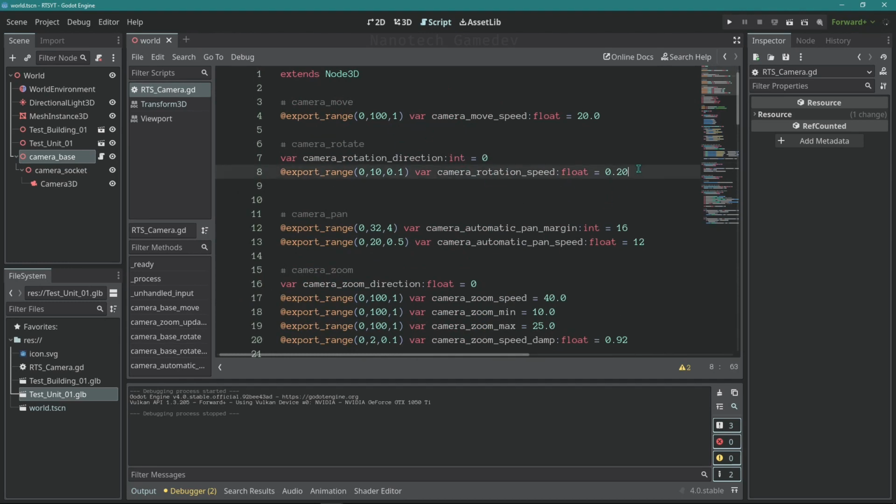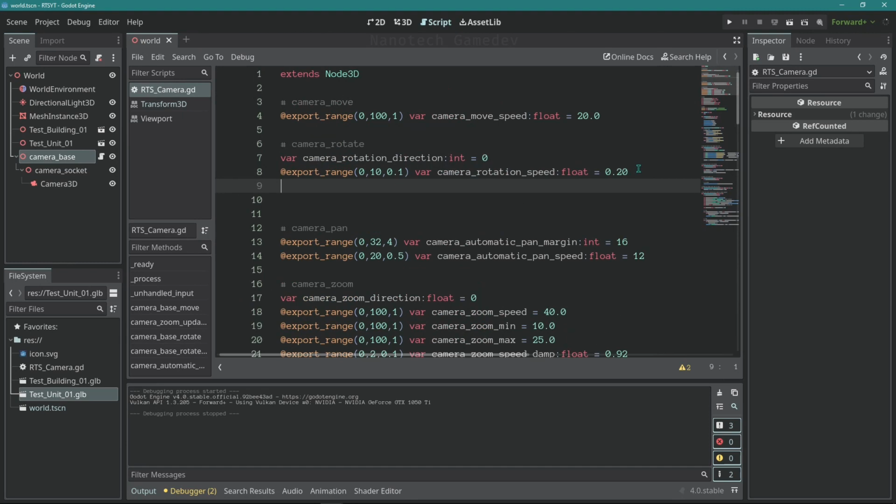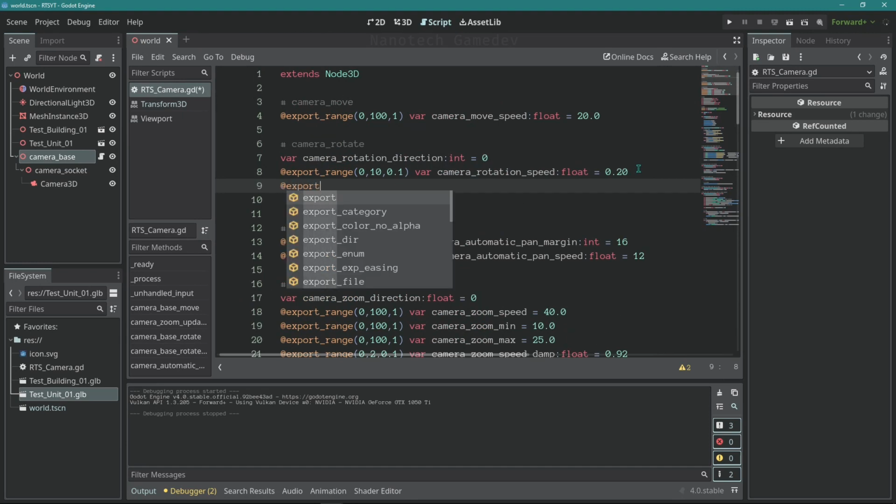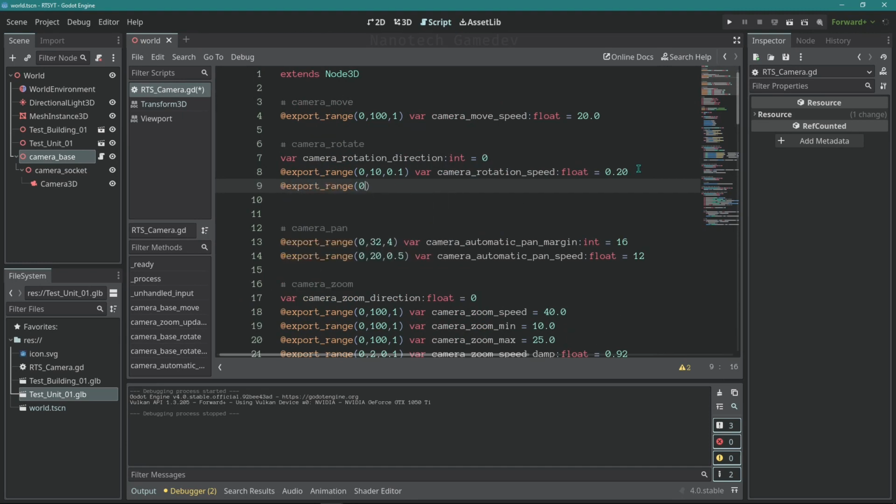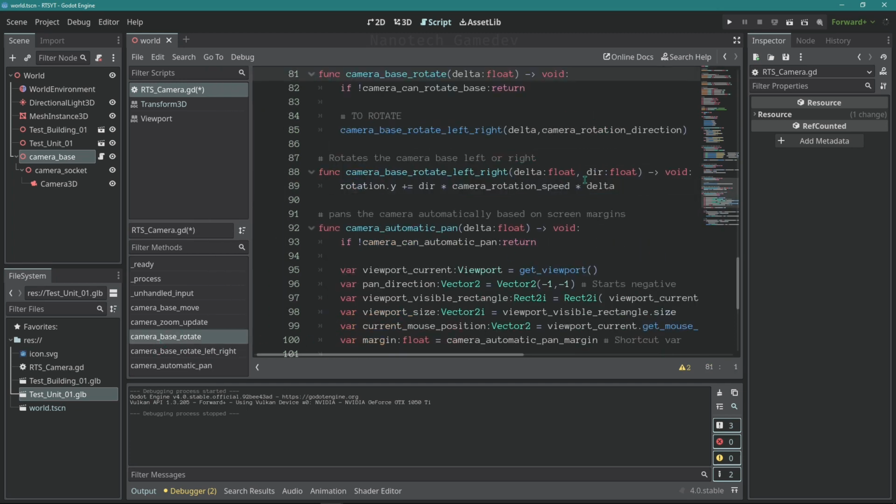And let's add a new variable to control the camera rotation, the base, so we can separate the behaviors. So start at 0, ends at 20, and let's give the step of 1. So camera rotation speed. Let's put camera base rotation, float, equals 20. So now we can go back here to our function camera base rotate.